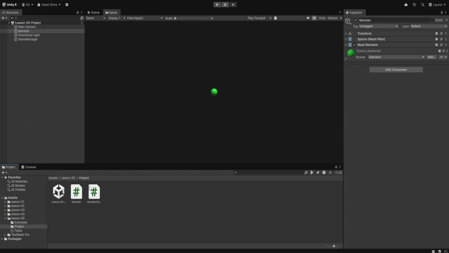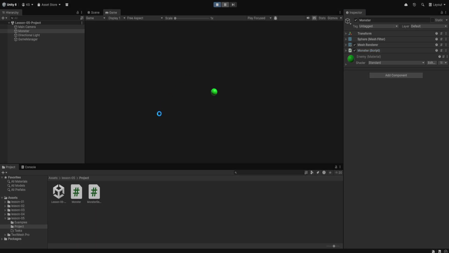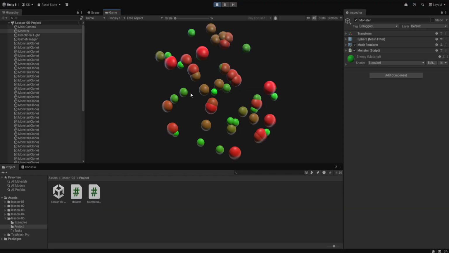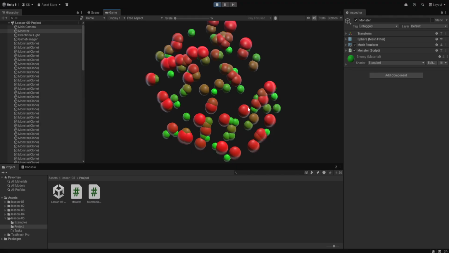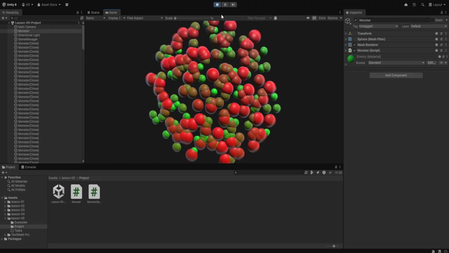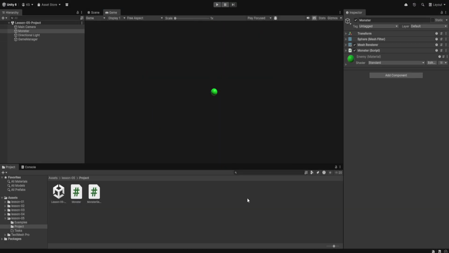So that was the issue. We need to attach the monster script to initialize the monster's name and the power level, and then we are going to hit play. So now it is going to be some random color depending on the difficulty. As you can see, the red ones are the big ones because they are the high difficulty. And similarly, we have green and in-between colors. So that was it for this project.